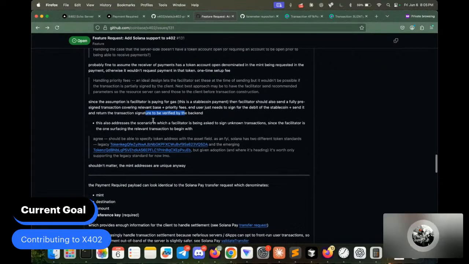This also addresses the scenario where a facilitator is being asked to sign unknown transactions, since the facilitator is the one surfacing yes and no. So then this puts the onus on the wallet to verify that the facilitator didn't do something malicious. I don't know. Let's think about the real world. Who makes sure they're not getting scammed, the buyer or the seller? Typically it's the buyer.